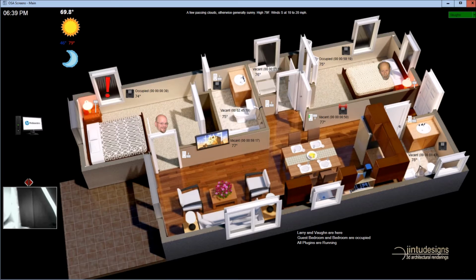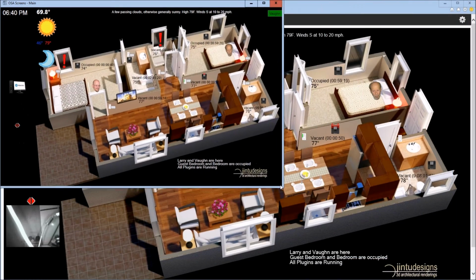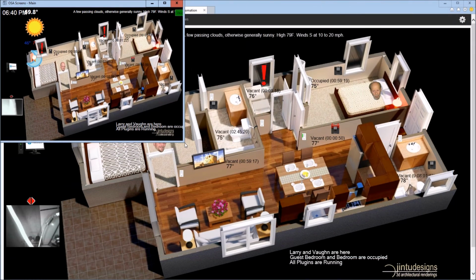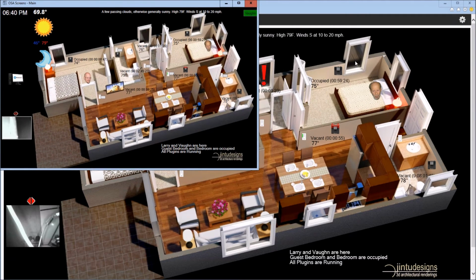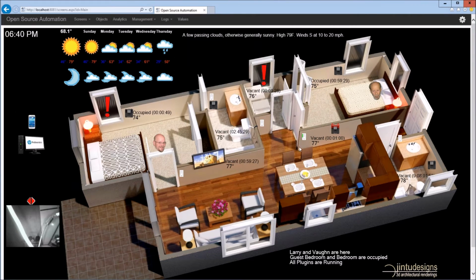Now this is a Windows 10 application. It's fully resizable, so you can run it on tablets or small devices. And as you can see in the background here, there's also a web version of the same screen. So anywhere you go in the world, you can see the status of your house and control what you need to control. So visually is very important.